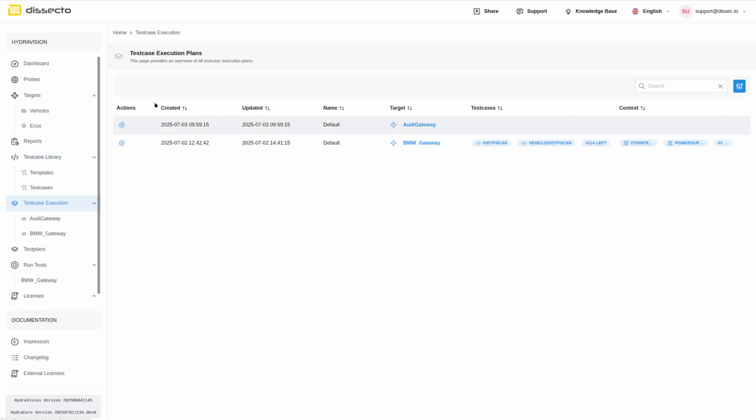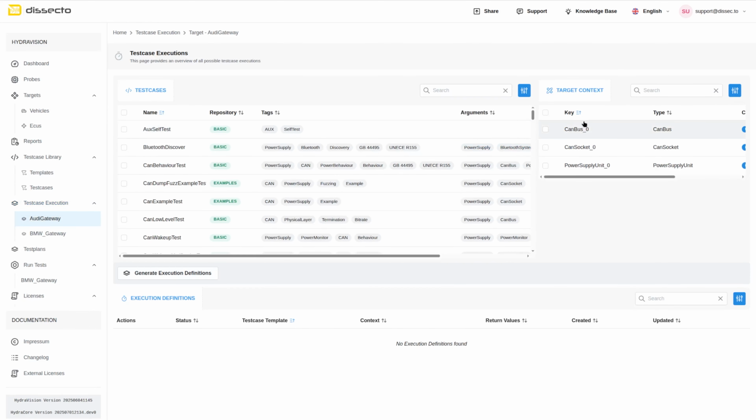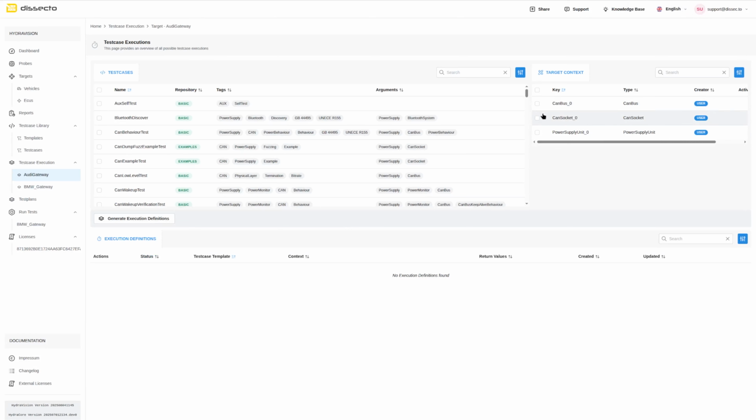The next unique feature that we have is our test case execution. Now let's jump into our Audi gateway. We just configured the context here, so we can see our CAN bus, CAN socket, and power supply unit. I'm going to select those context entries. And if I don't know where to start first, I can just select all of the test cases from the library and ask the system to generate test case execution definitions. We call them execution definitions because those are the direct mapping between a test case and a specific context.